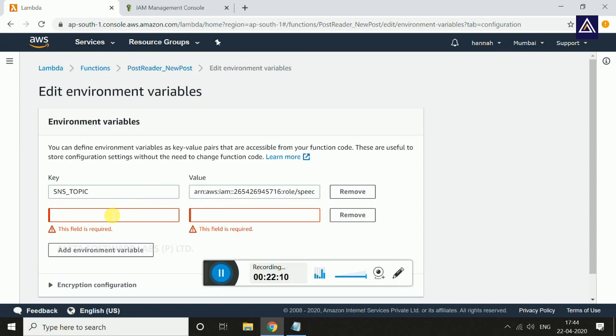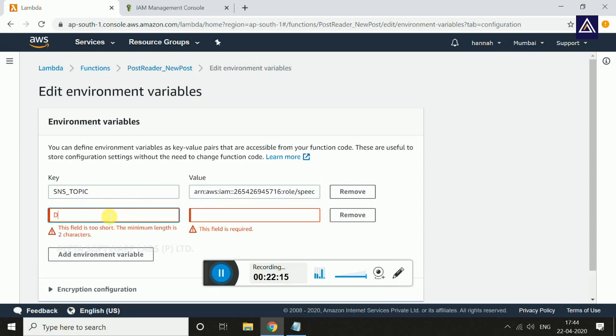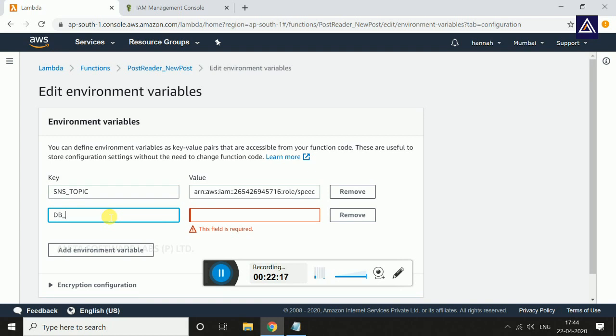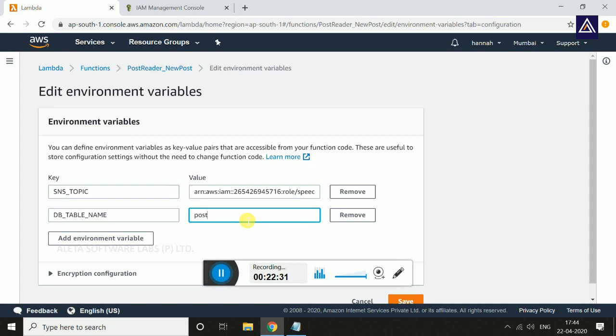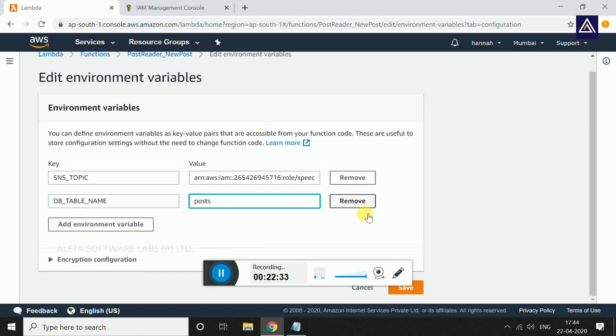And add one more environment variable. In this case, it has to be the name of the DynamoDB table. We give the key as db underscore table underscore name. And give the value as the name of the table that we created, called posts, and click save.